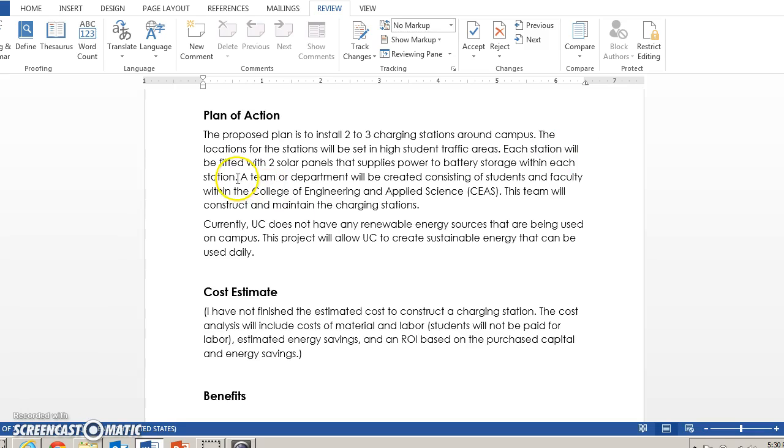And then he needs to flesh out this plan, which is a cool idea, to form a team or department of students and faculty that will maintain the stations. Okay, so for example, how many students and faculty do you want to get involved? All of them? Or is this going to be part of a specific class? Is it going to be a sort of engineering service hours? What is this? So he needs to fully explain that. Okay.